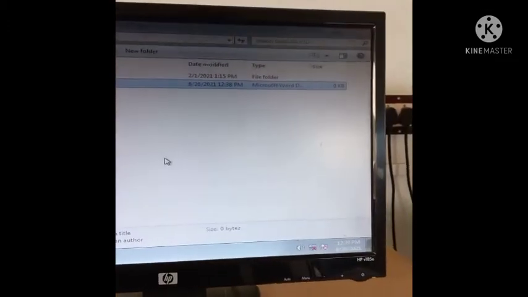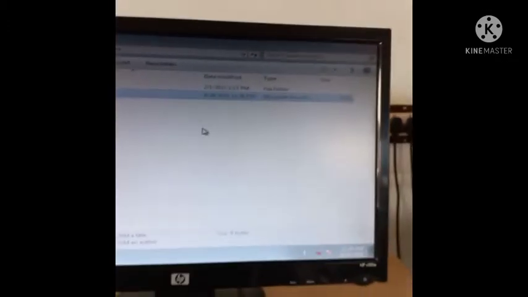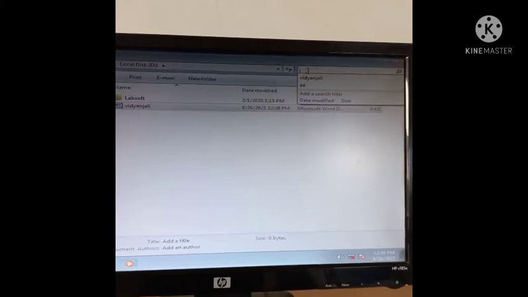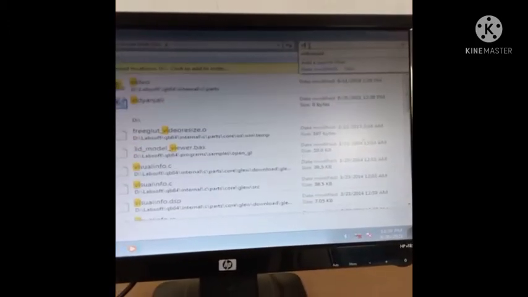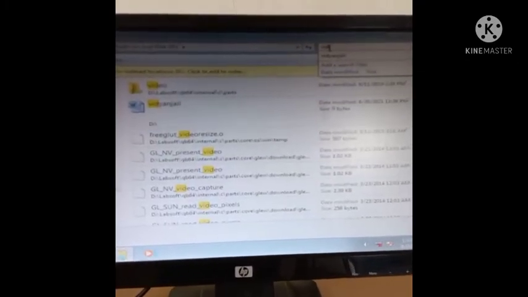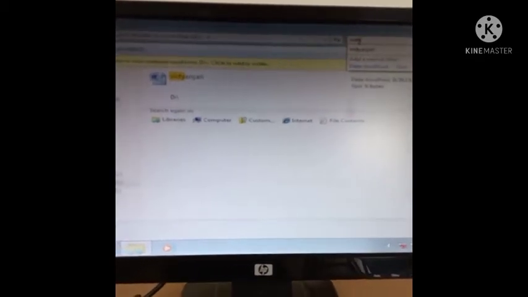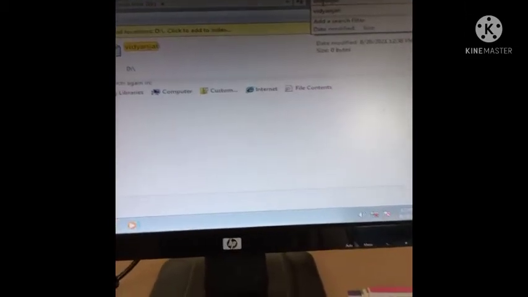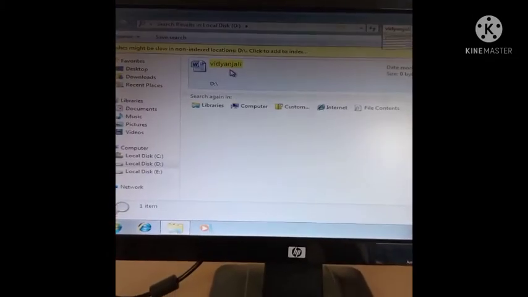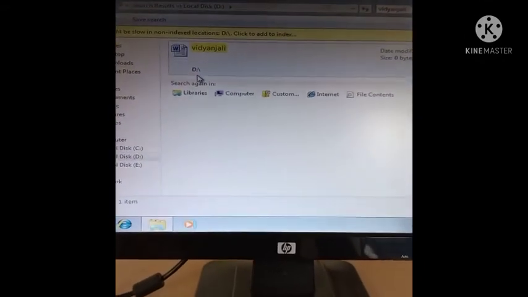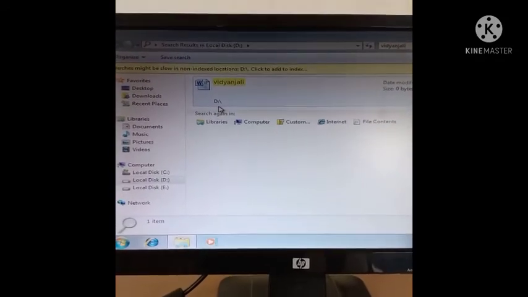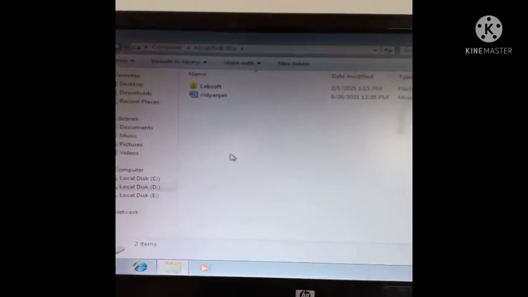Now the fourth point, trace the file with the help of the search box. Here type Vidyanjali. See, it will be traced now. Then we will get the Vidyanjali Word file on the D drive. Have you understood? Okay.